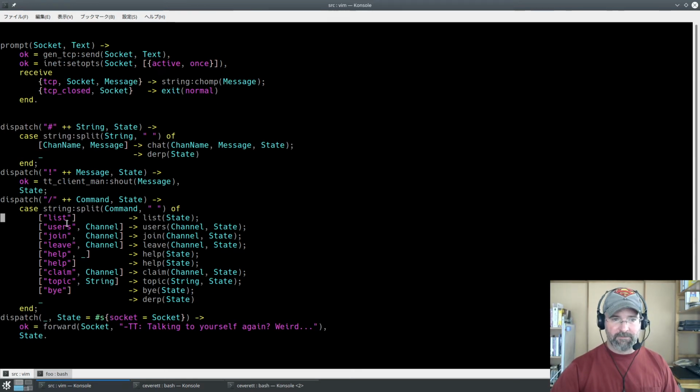Slash, the command prefix. And when you're trying to figure out how to write your help file, sometimes it's helpful to just clip these out, delete everything after it, start explaining them, and make that your help screen. So list, we've got a list function. Users, we have a users function. Join, we have a join function. Leave, we have a leave function. Help, we have two help functions because there's two shapes that help might take. Note that we've done string split again, right? So we could have a following thing, or we could just have help by itself.